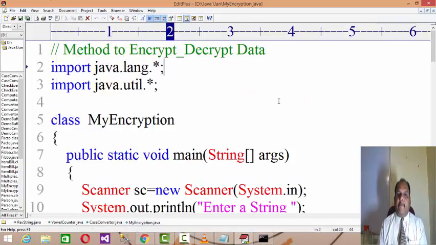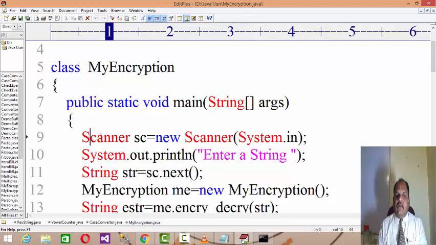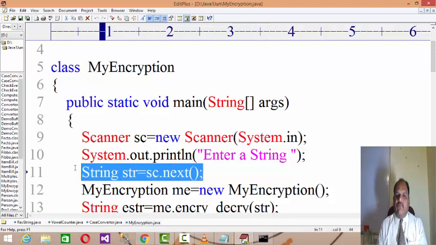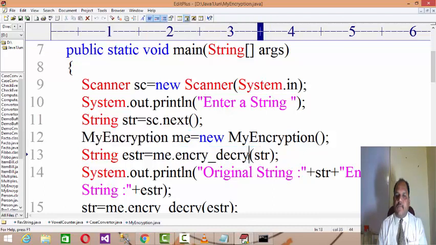So here I develop a method for encryption and decryption. I create the object of a Scanner class and enter the string from the user. Then I'm going to write a method called incre decre, which will accept the source string and encrypt it, and it will accept the encrypted string and convert it back to the source string again.